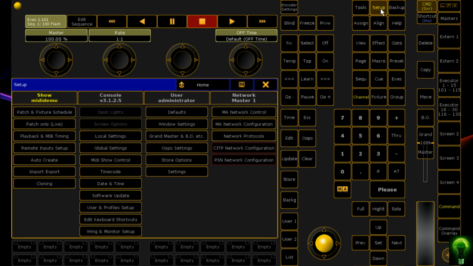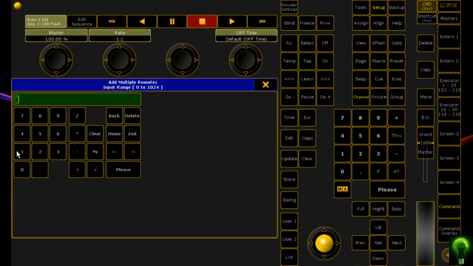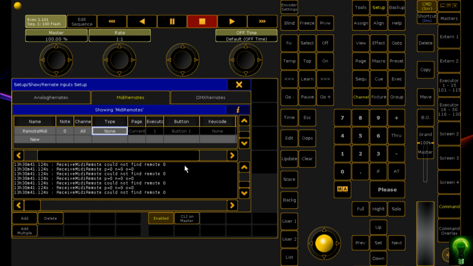Next, we need to define what we want to do with the MIDI. So you click on Setup, Remote Input Setup, MIDI Remotes, and then we're going to create our 16 multiples because I know that I'm going to be mapping 16 keys. And we're going to say what we want the type to be. Let's just collapse this window a bit so we can see a bit better.